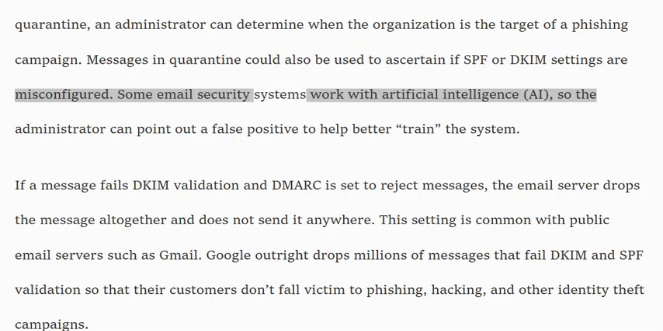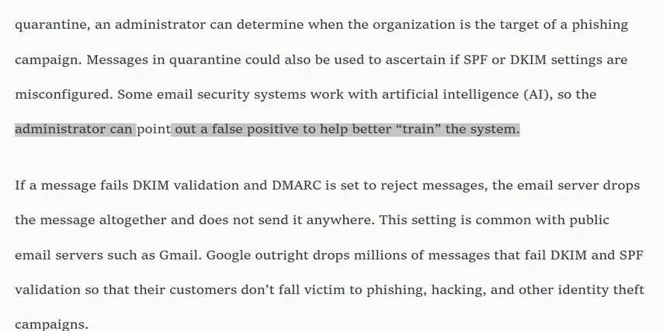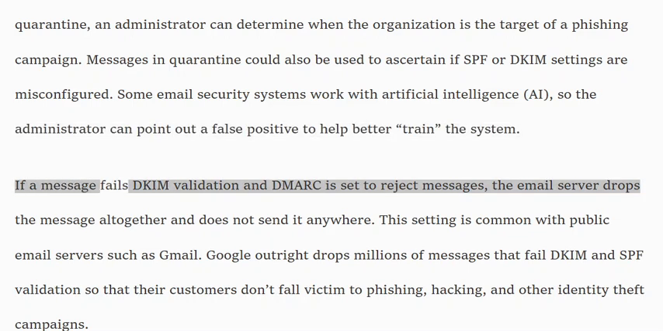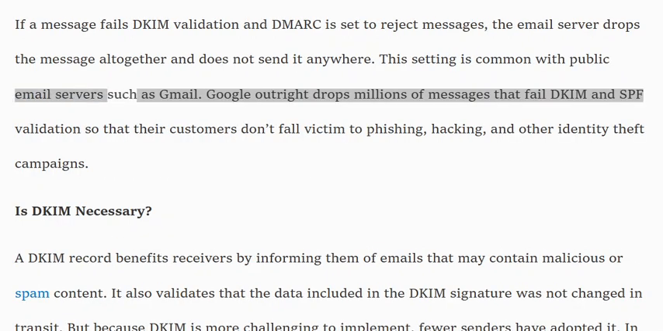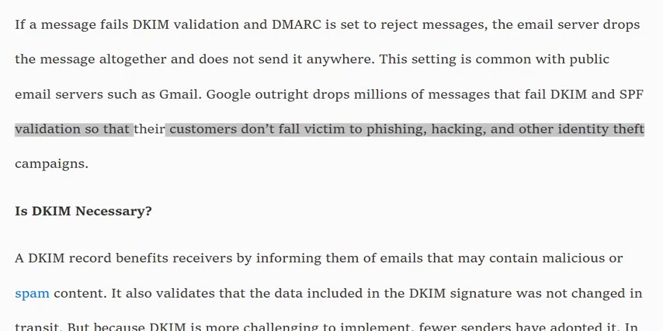Some email security systems work with artificial intelligence, AI, so the administrator can point out a false positive to help better train the system. If a message fails DKIM validation and DMARC is set to reject messages, the email server drops the message altogether and does not send it anywhere. This setting is common with public email servers such as Gmail. Google outright drops millions of messages that fail DKIM and SPF validation so that their customers don't fall victim to phishing, hacking, and other identity theft campaigns.